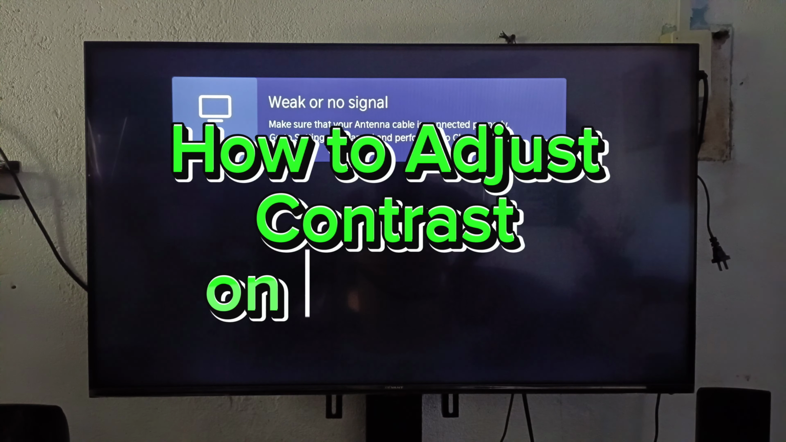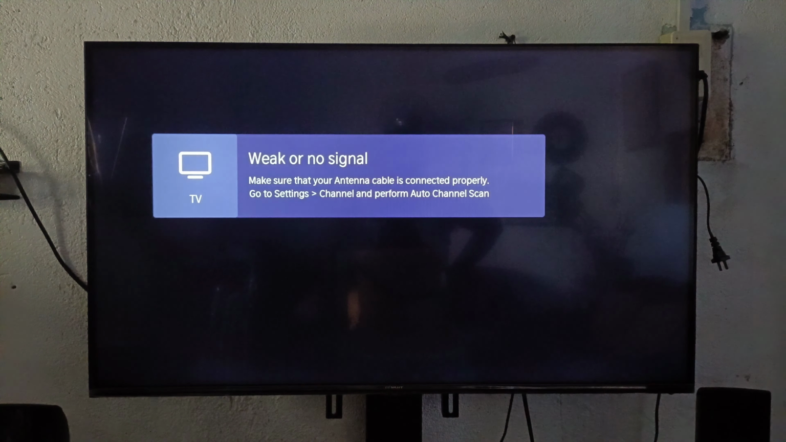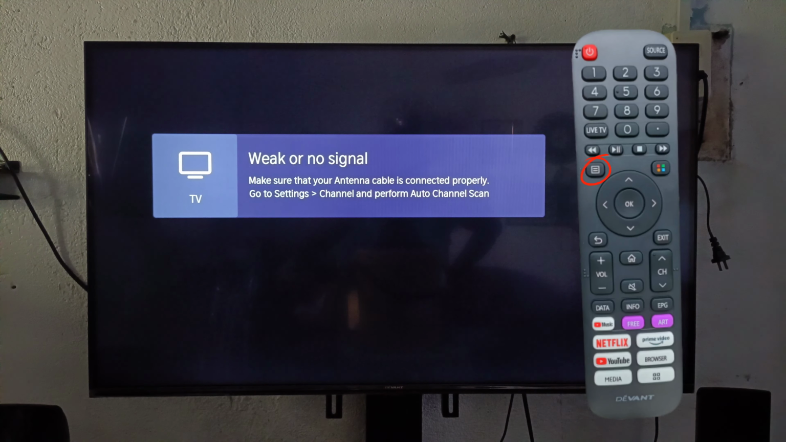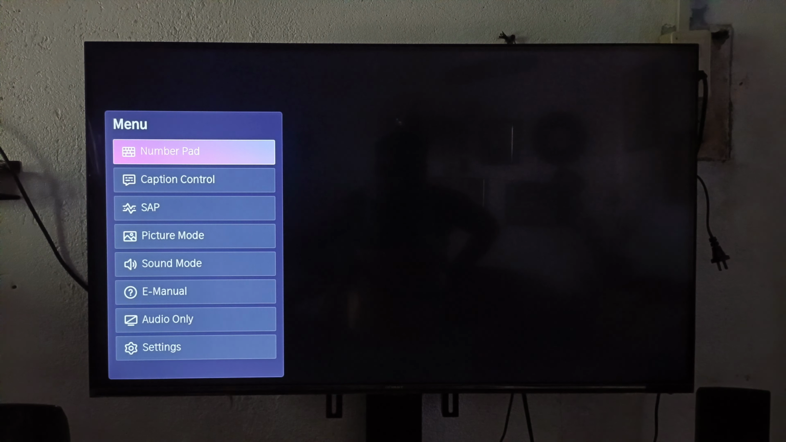How to adjust the contrast on Smart TV. And okay guys, the first thing you can do is go to menu on your remote. And now you can see the option. So go to settings, and you can see below.